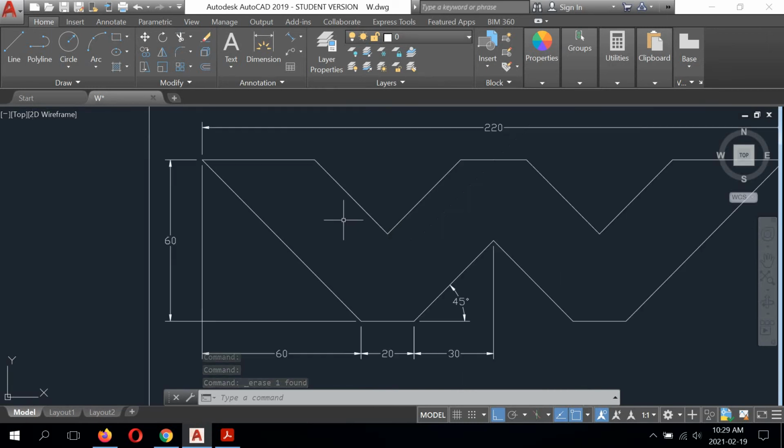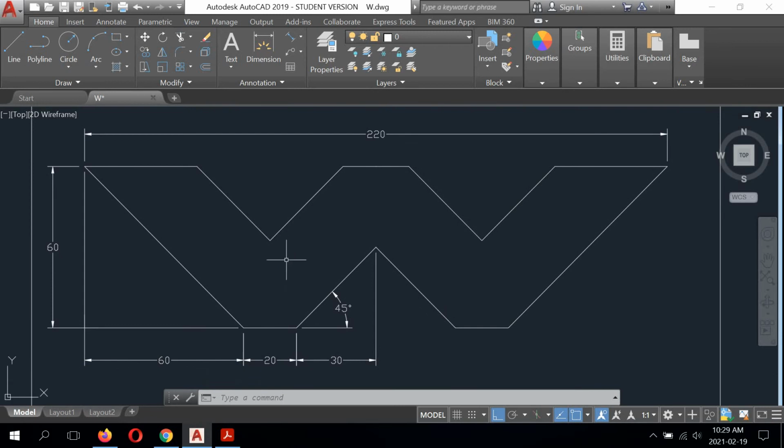Now we're going to learn how to access the object snap properties from the status bar. As you can see, ortho is turned on, and ortho's been on this entire video. I didn't mention it earlier, but make sure that ortho is turned on when you're running linear dimensions. It's going to make things much, much simpler.